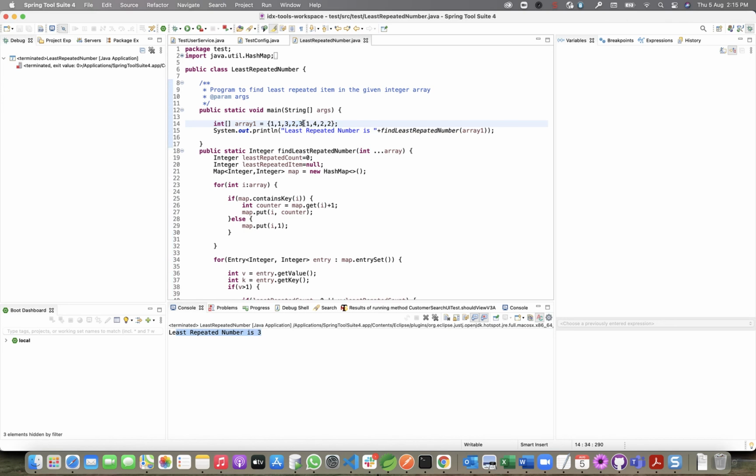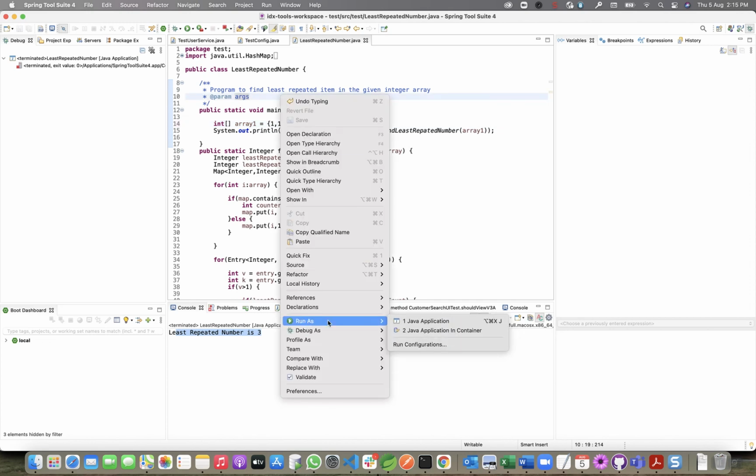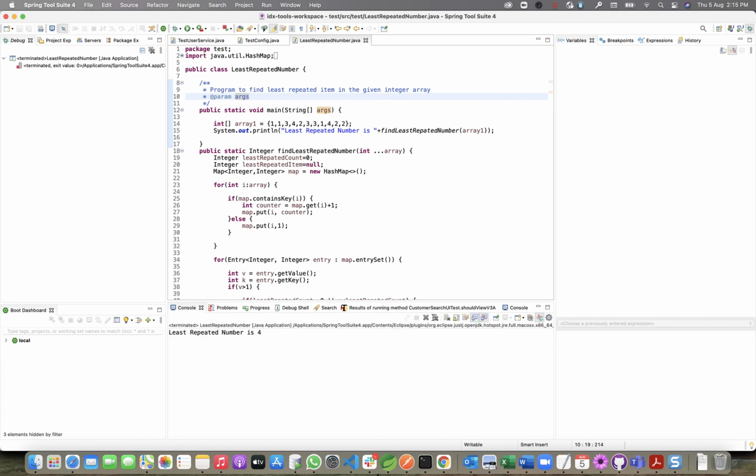If we add 3 again, then what will happen? And if we repeat 4 only 2 times, we can write it anywhere, it's not required to write it just after 1. So now the output should be 4. See, now the output is 4.